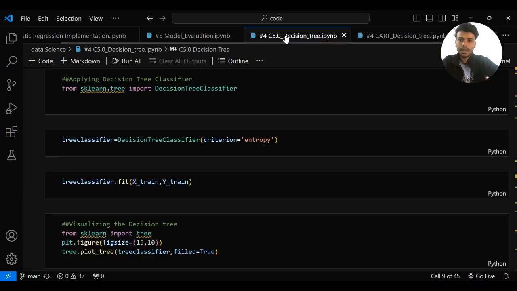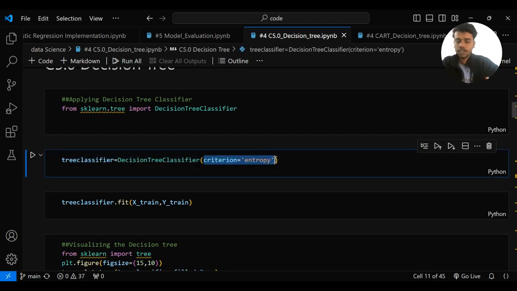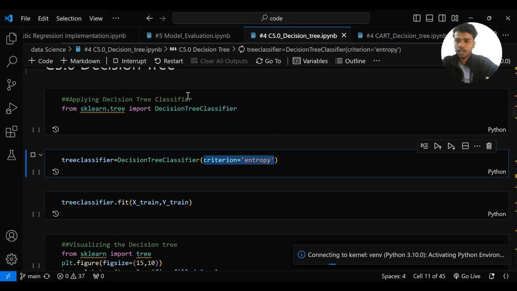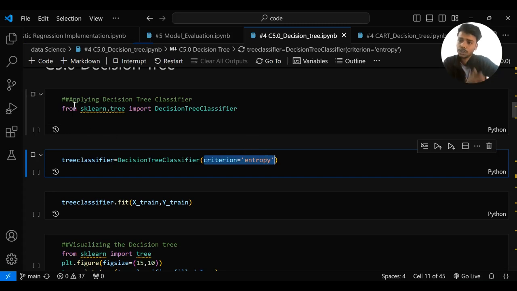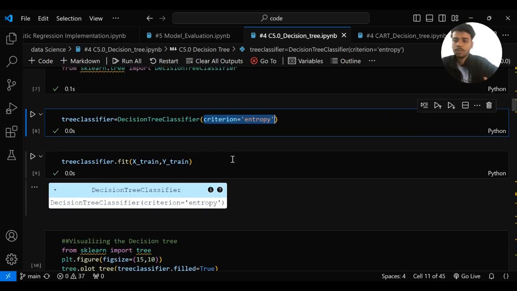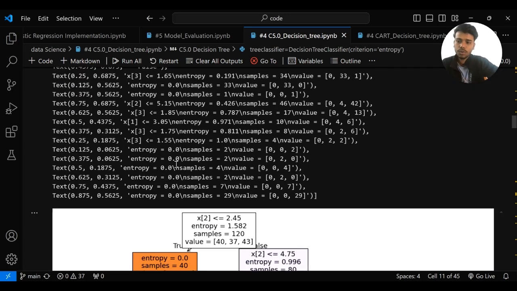The second type of decision tree is the C5.0 decision tree. In this we use entropy as the criteria for splitting our subtree. So let's run all these commands. First of all, we are importing the decision tree classifier. Then we are setting the criteria to entropy. Then again, the same normal fitting of X_train and y_train on this model. And then again, we are using this code for visualizing it.